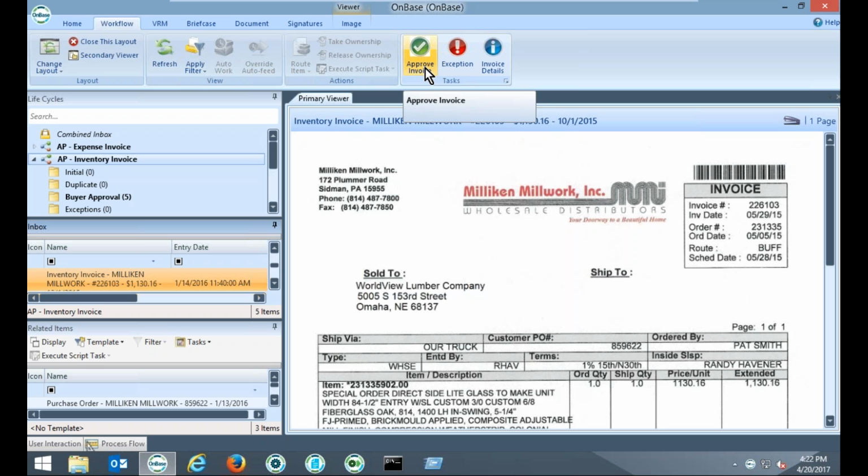The workflow would reach out to Agility and ask for a voucher number to be created. And then at that point, the invoice itself is sent for storage with WorldView. And then we notify Agility that this invoice needs to be paid. And then at that point, a check is cut.